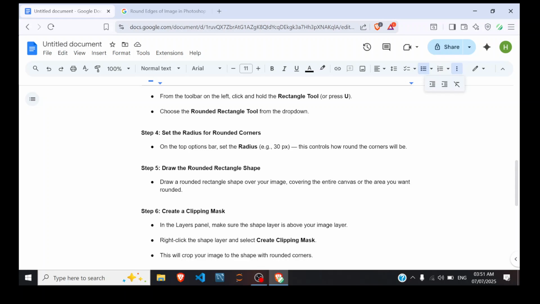Then fourth step is on the top option bar, set the radius something like 30 pixel, and this controls how round the corner will be.